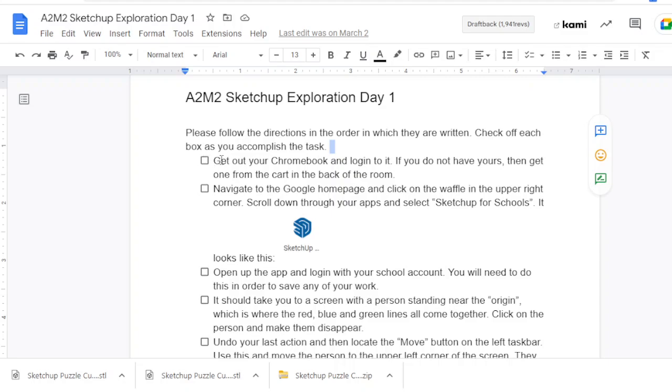The first one's pretty self-explanatory. Get out your Chromebook and log into it. If you don't have yours, then get one from the cart in the back of the room. All right. So you should at some point be like, "That's easy, right?" And you can check that off, right? Then navigate to the Google homepage.